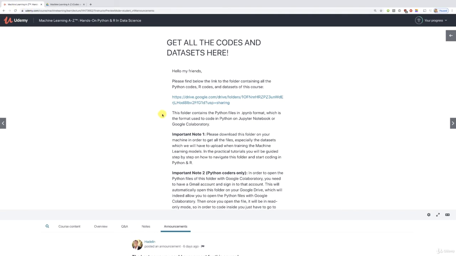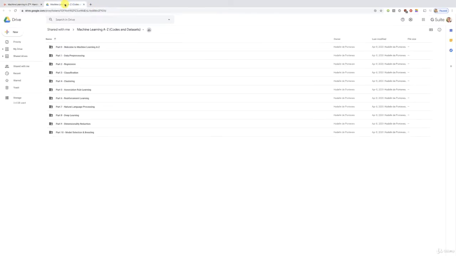The next thing is in important note number 1. I asked you to please download this folder on your machine in order to get all the files, especially the datasets, which we will have to upload when training the machine learning models. All right, so let's do this. I'm going to show you how to do it in case anyone missed it. In order to download this folder, it's very simple. You just need to click that little arrow here and then click download, and this will download your folder.